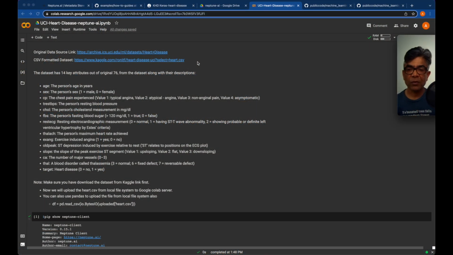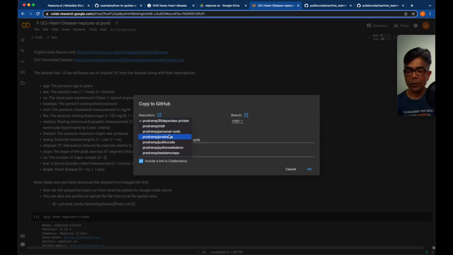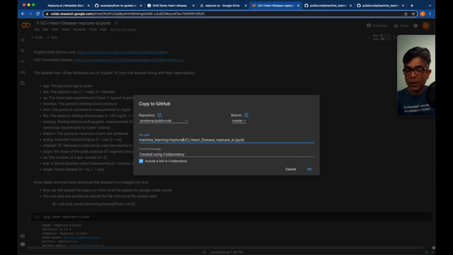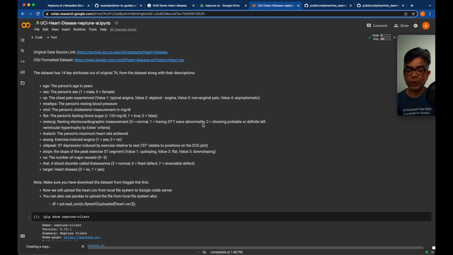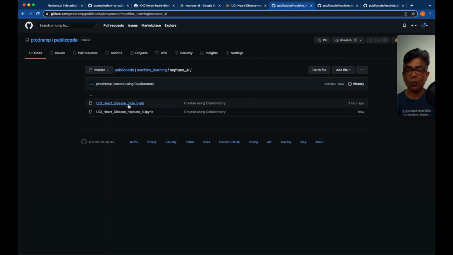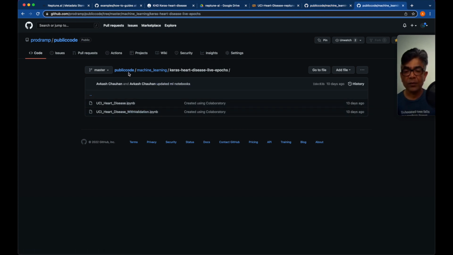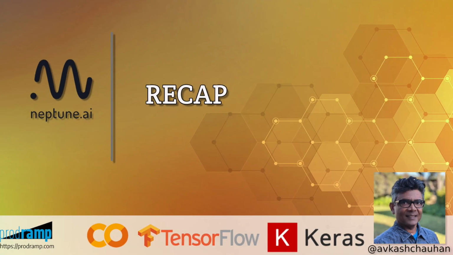After we have completed our experiment, let's push this Jupyter Notebook to GitHub also, so everybody could access it. It's going to be public code, machine, Neptune, AI. Let's push. Now we have 2 Jupyter notebooks available here. So please feel free to visit this public code repo and get this Jupyter notebook.